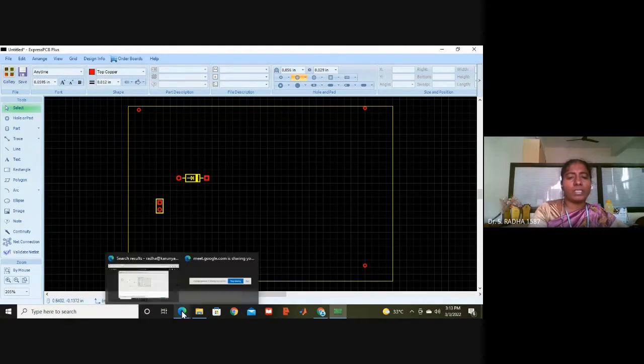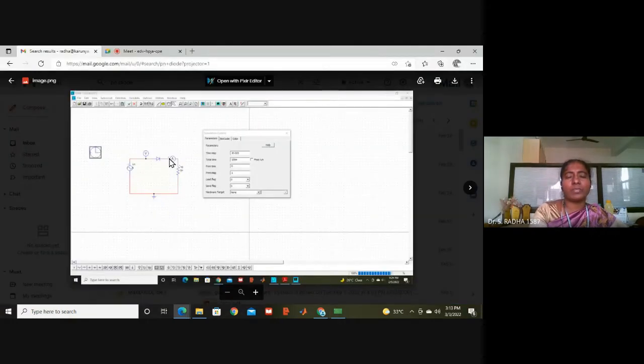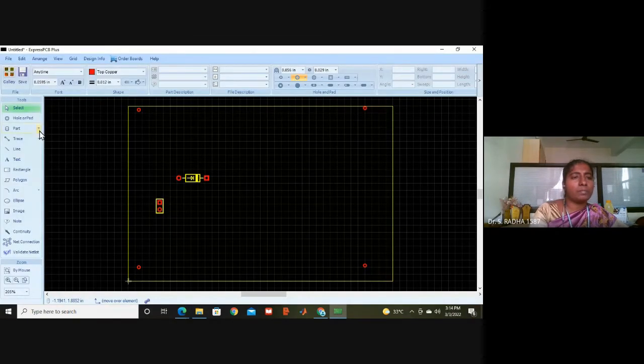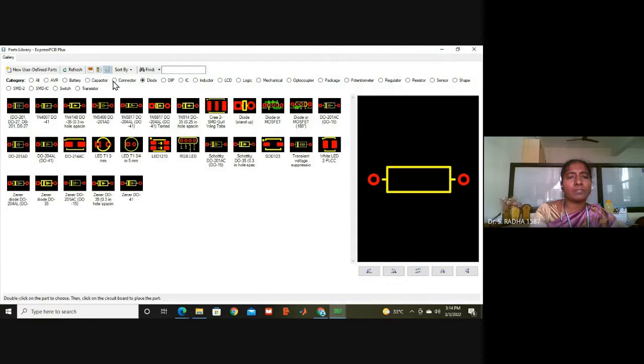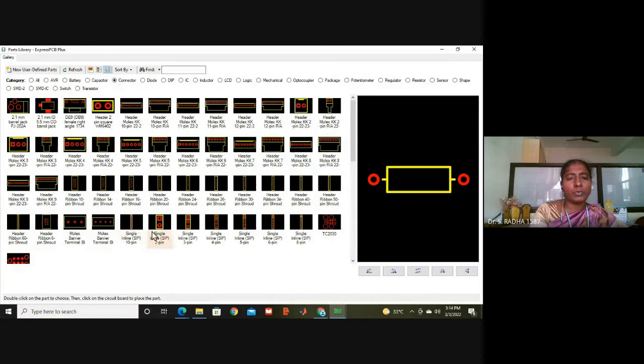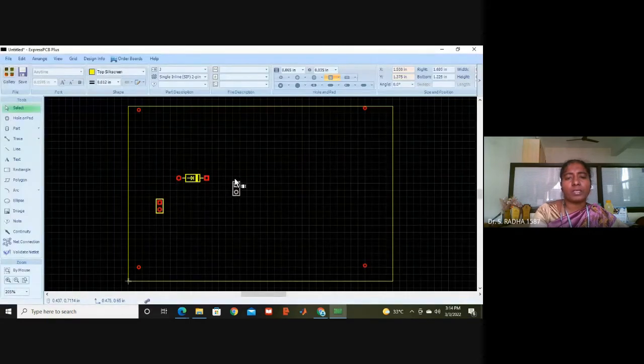Next, I am going with the ammeter. Same parts, more parts in library. Connector, single inline 2-pin. Double click, and you place it here. We want that in series. Okay, the square is the positive, the circle is the negative. It is in the vertical mode. I want it left to right.